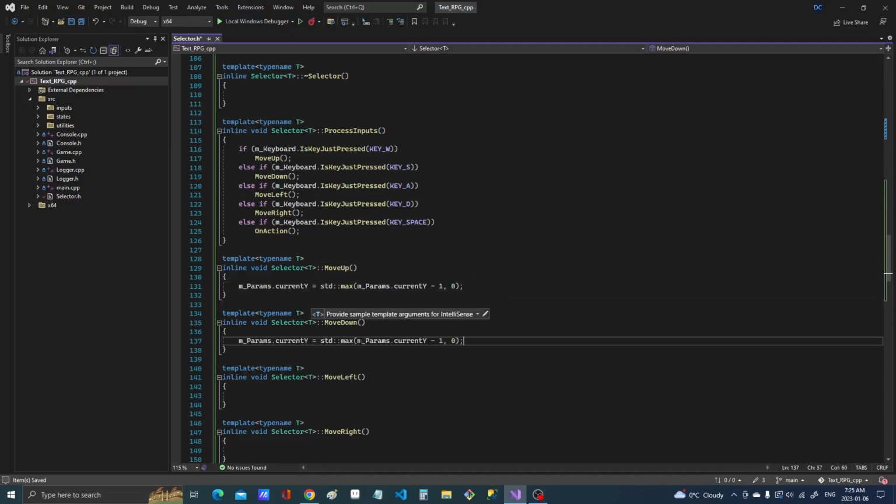So move down is the opposite. We need to go min m params current y plus 1, and we want to get the rows here. So m rows minus 1. So basically that's because your y's is your rows. Think of the grid as rows are down for your y, columns are across for your x.